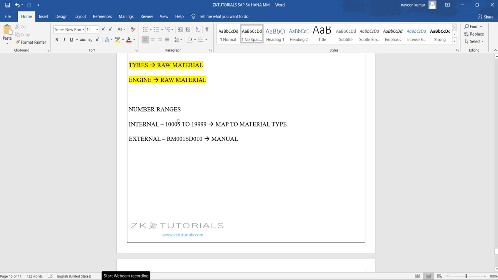But in the internal number range, the number will come automatically. We don't need to give it manually. In external, you need to give the number manually. Whenever you create a material, you need to give that number manually. So that is the only disadvantage here.